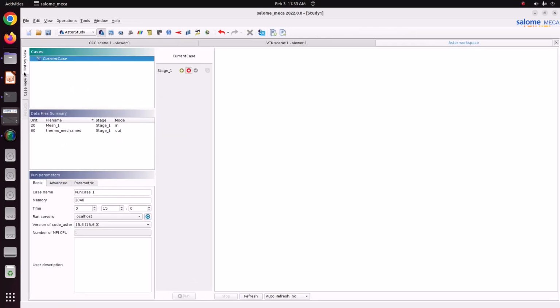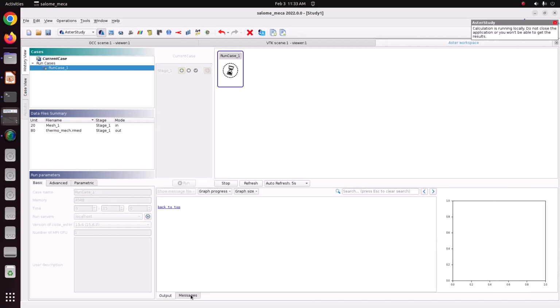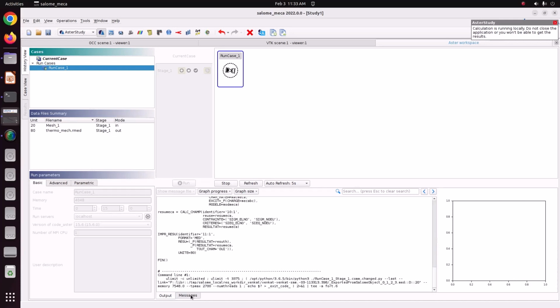Just go to history view. Just click this run. Here make it 5 seconds. I'm just giving some more memory, 4048. Just run it. Just wait for a while. It will solve thermal first, then it will solve the mechanical. The thermal value will be imposed to the model, then it will apply the constraints. Then it will calculate the stress due to the temperature difference.